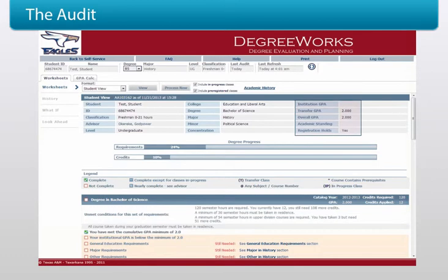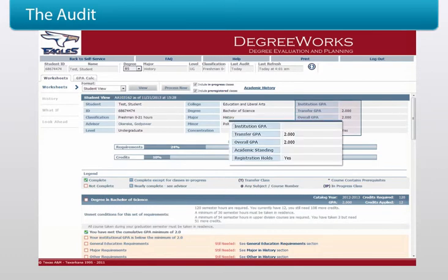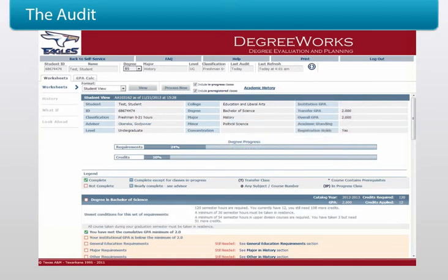On the right-hand side, we also have the institutional, transfer, and overall GPA, the student's academic standing, and any registration holds. Below this summary is the degree progress bars. The first bar is the requirements bar, and it calculates its percentage based on the number of requirements met on the degree plan. The second bar is the credits bar, and it calculates its percentage based on the number of hours a student has completed towards the overall credit requirement. The first bar will always be a more accurate indicator of the student's progress.